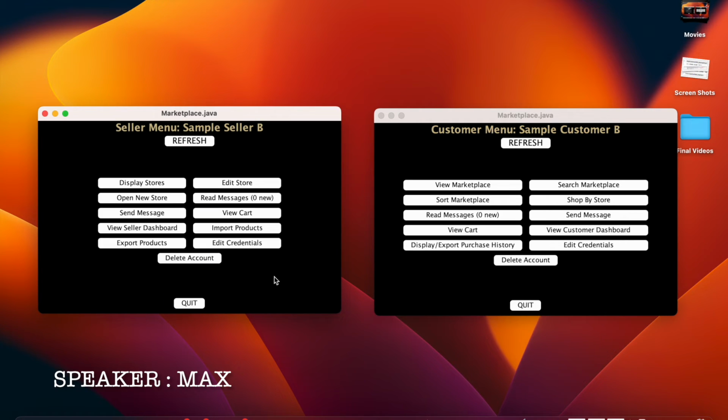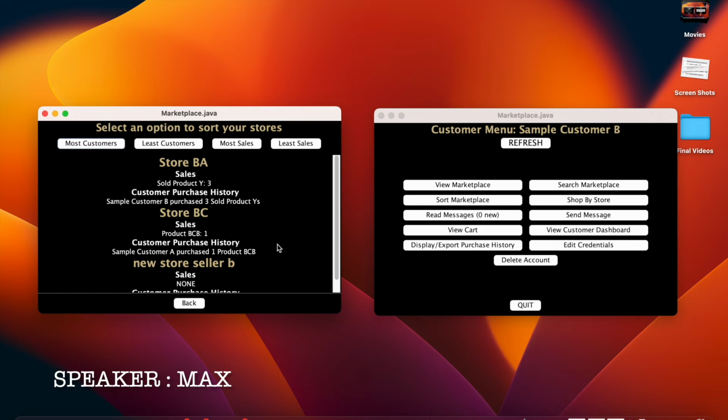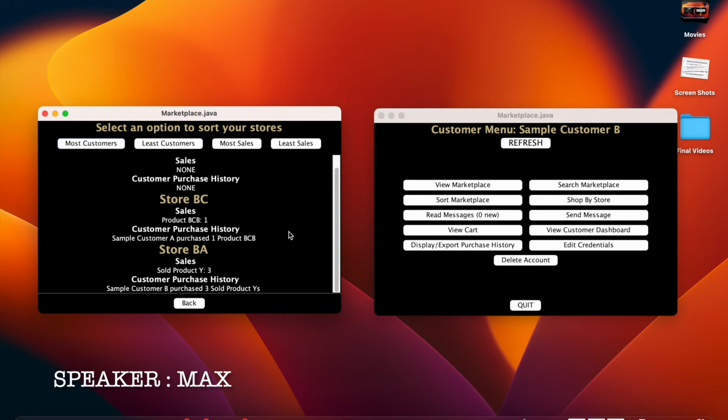Now we will be demonstrating the View Seller Dashboard option. First, the seller clicks the View Seller Dashboard button. From here, the seller has the option to sort his stores by most customers, least customers, most sales, and least sales. The sort is in descending order, and the scroll bar will display all of the stores under that current customer.